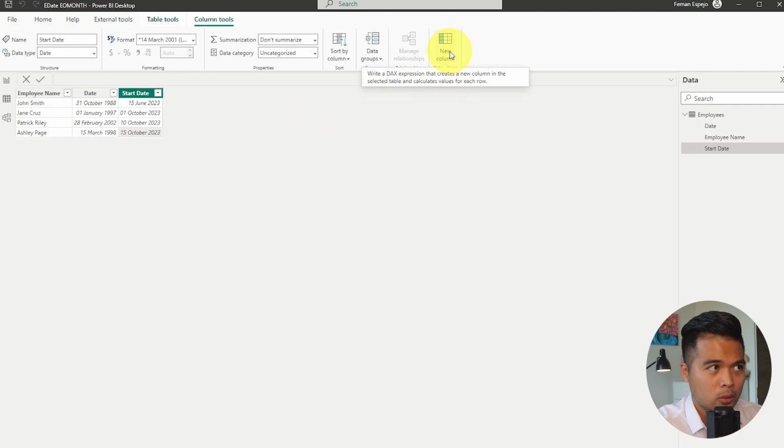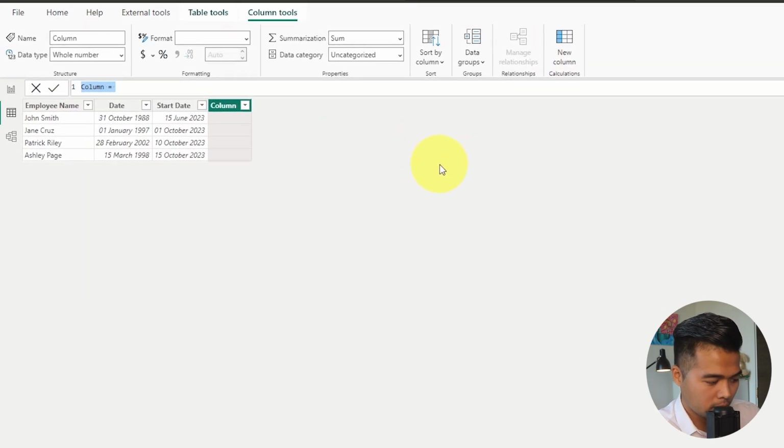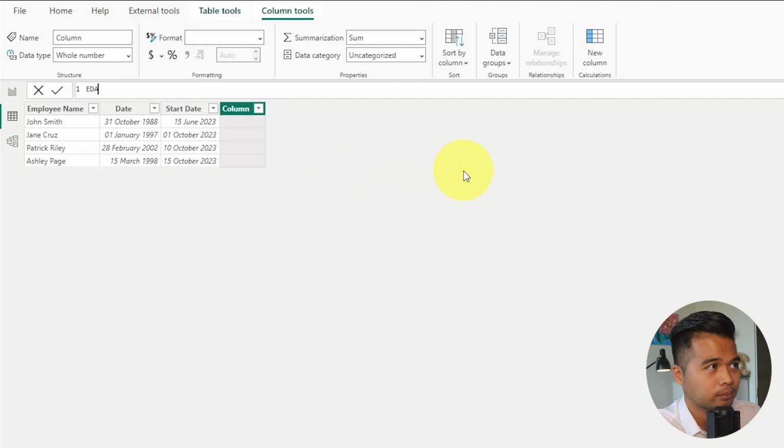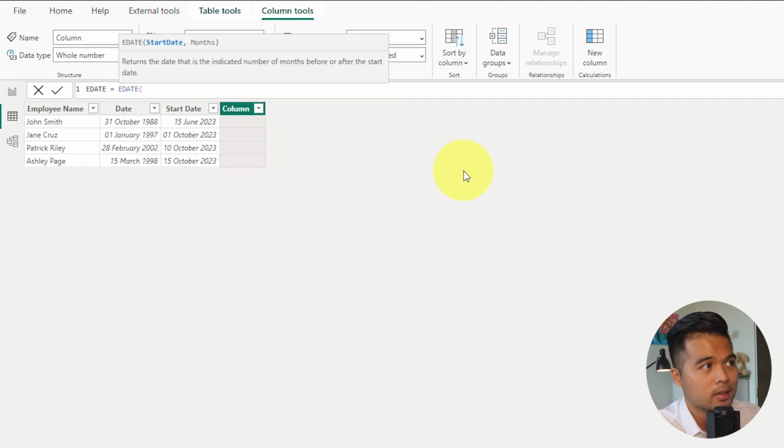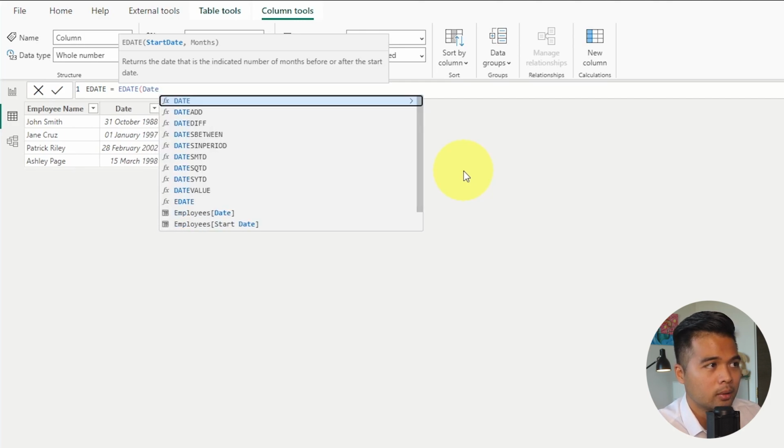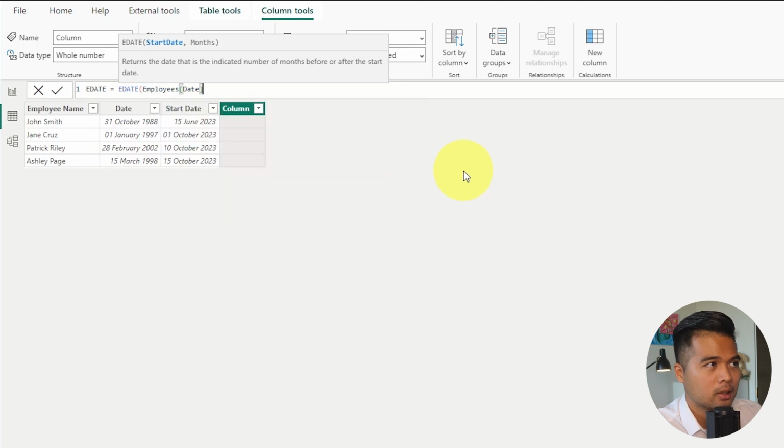So if I create a new column here, and I'm just going to call this EDATE, and if I start typing EDATE here, you will see that in the IntelliSense, it asks for two things, which is the same on both the EOMONTH and the EDATE. It asks for just the start date, which is a scalar date, and the month, so the number of months that you want before or after the date that you give. So in this case, let's just give it the date of birth. So employee dates like this.